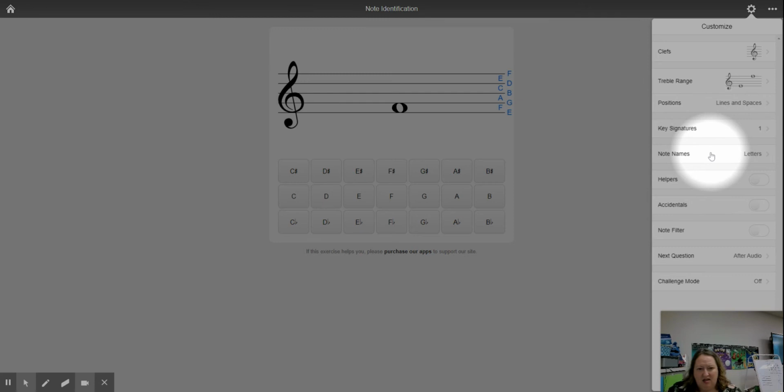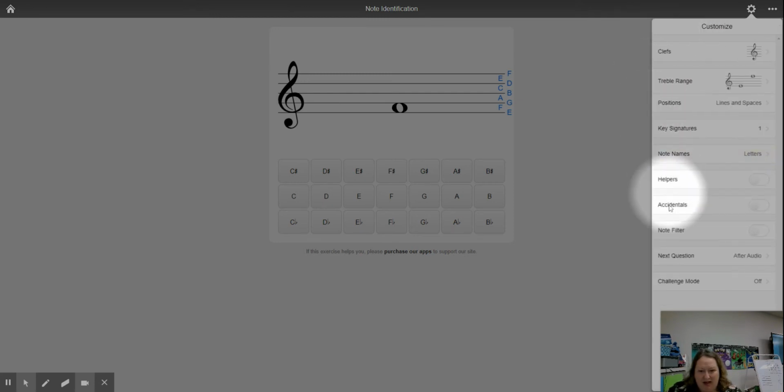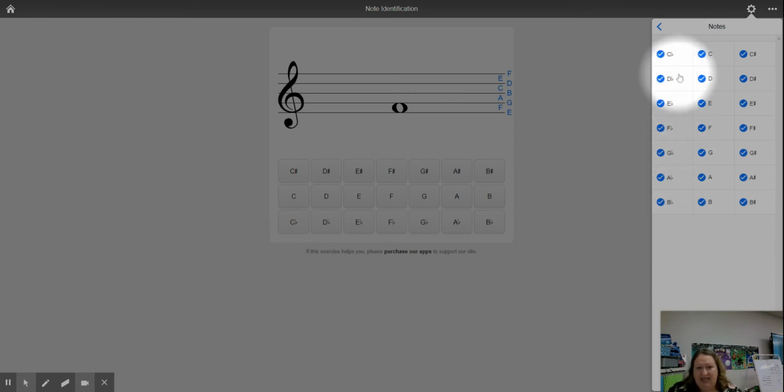And let's see, there was somewhere where I went where I got to pick which note filter. So if I go to the note filter, it gives me a lot of choices. But there's some of these notes that I don't need. So let me just tell you quickly that you don't need these flats.